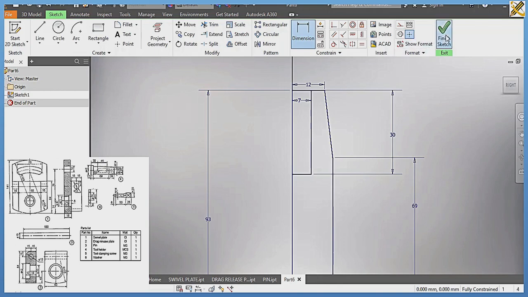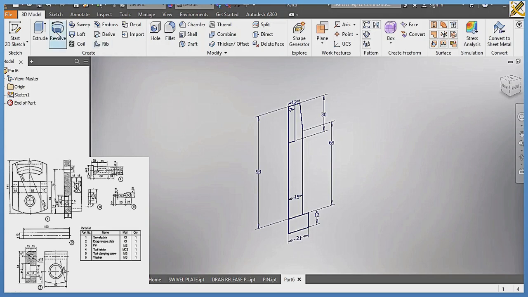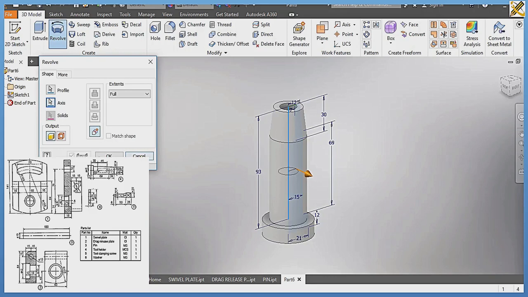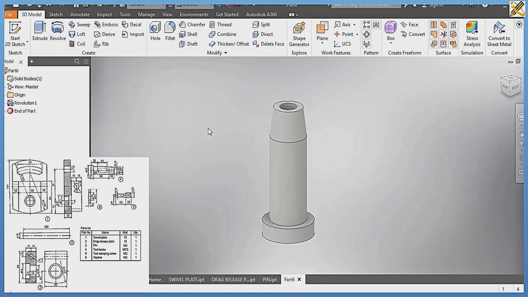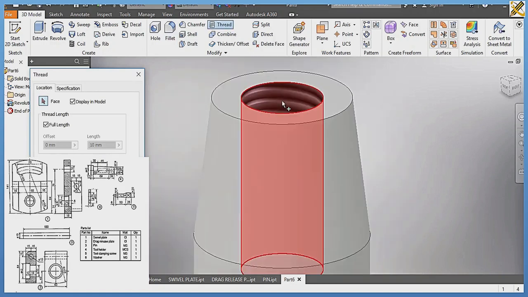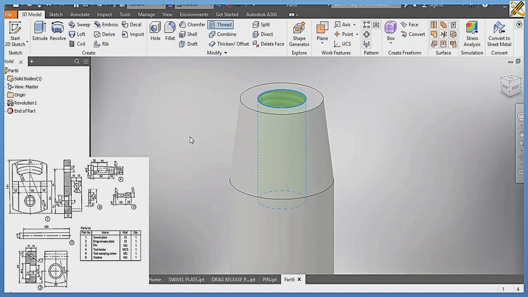I'm going to finish my sketch. So finishing my sketch, picking my revolve tool, pick this axis, pick this, and we are good to go. So here we are. Alright, here we are. So I'm going to actually thread this hole here. Yeah, the threaded part.